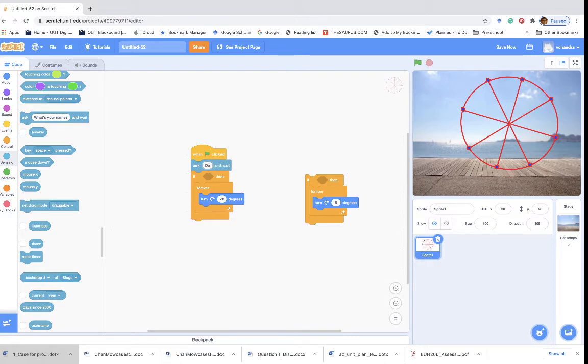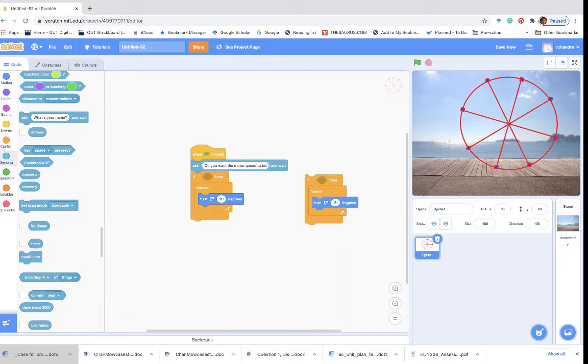The question is, do you want the motor speed to be fast or slow? Now in the real world, it's a motor that drives the Ferris wheel. So in this particular instance, we are assuming that the scenario is relatively the same. You could quite easily say, do you want the Ferris wheel to spin fast or slow? It will still do the same job.